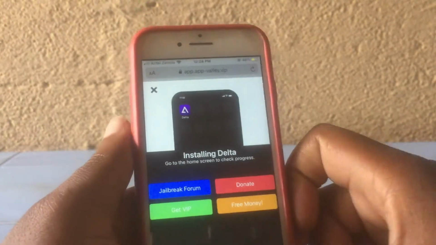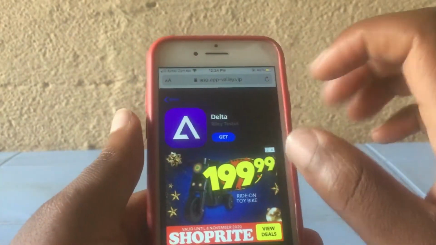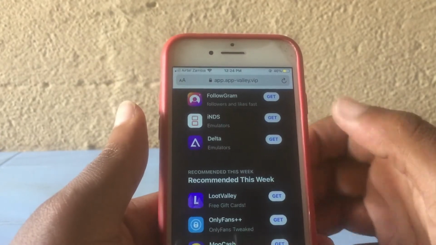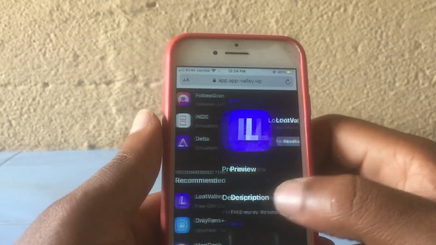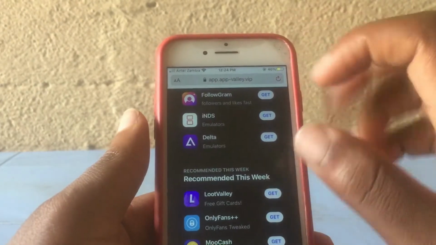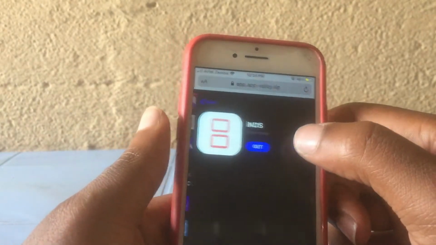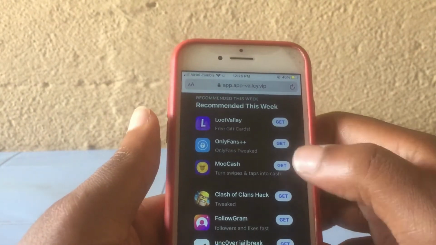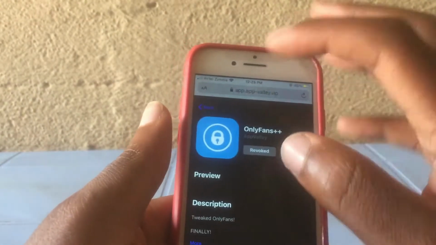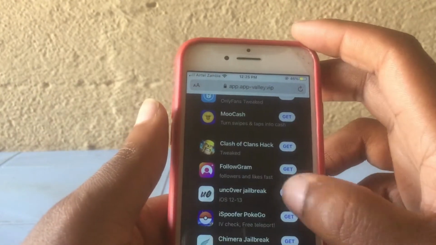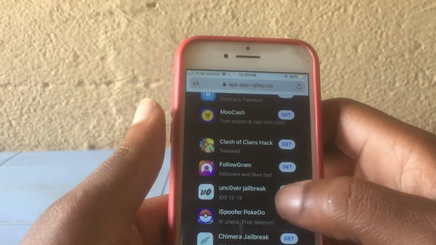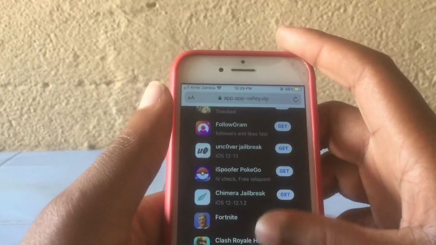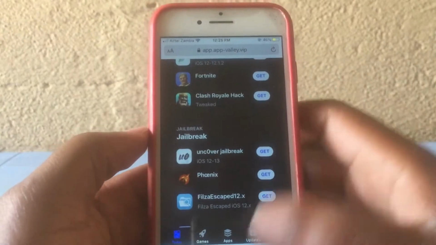So right now it is installing, and note that not all the applications on this store are actually signed. If you look at an app like Loot Valley, it's not signed. It will tell you that it's revoked, so you can see there. There are some other applications that are signed, like Int is still signed, and there are a lot more applications that are signed. So all you have to do is literally check for the applications that are signed on this store, so that you can download and install using this method. Uncover is signed, so you can download Uncover and all the other certificates on this device.